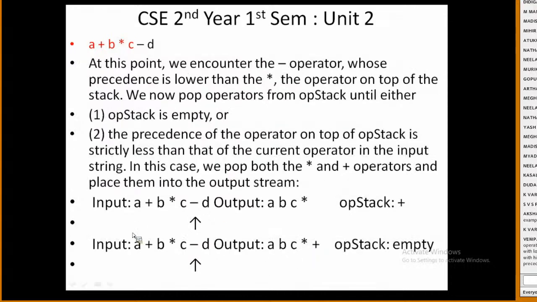See what has happened. A we picked up first, not an operator, so we brought it here. Then we advance to plus. Plus is an operator, right? And what was in the op stack? Hash. The precedence of plus is higher than hash, so we pushed it here. Then we came to B. B is not an operator. We straight away put it over here, right?